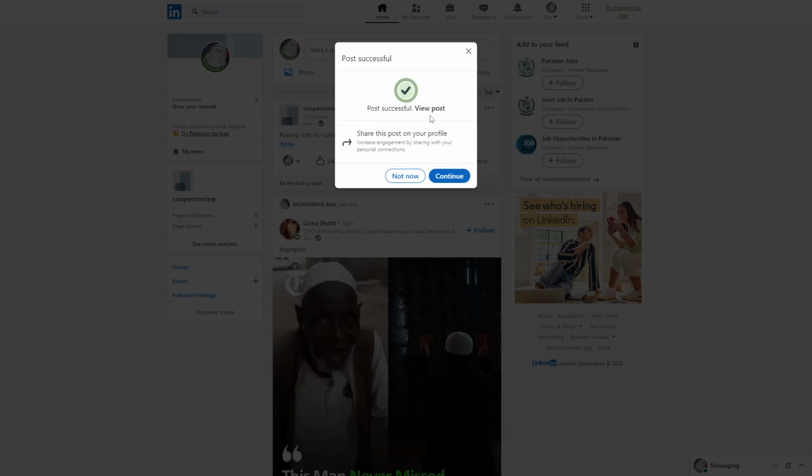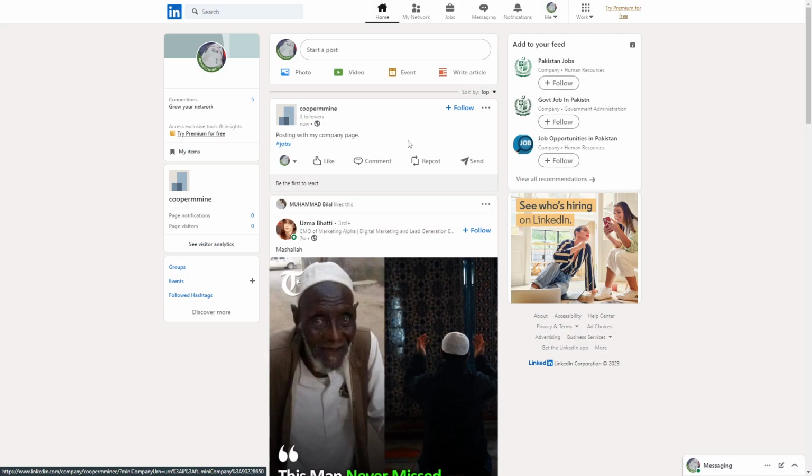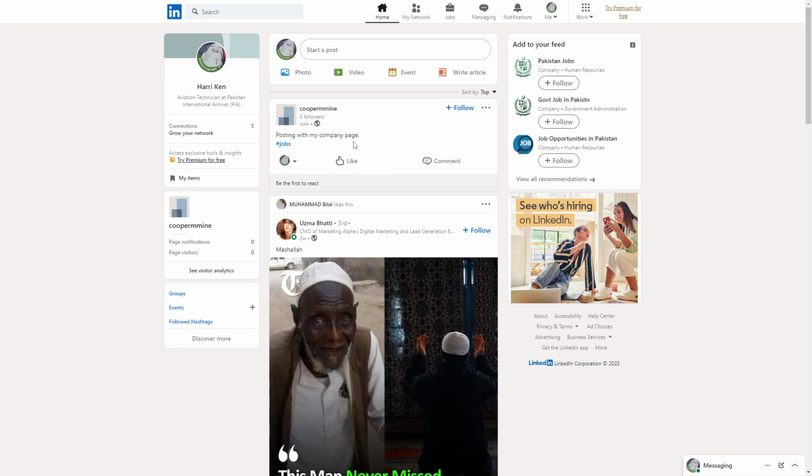Now you have successfully posted from your company's page. And there you go. Now you can see this is the post from your company's page. Now other people can like it, leave a comment and everything.